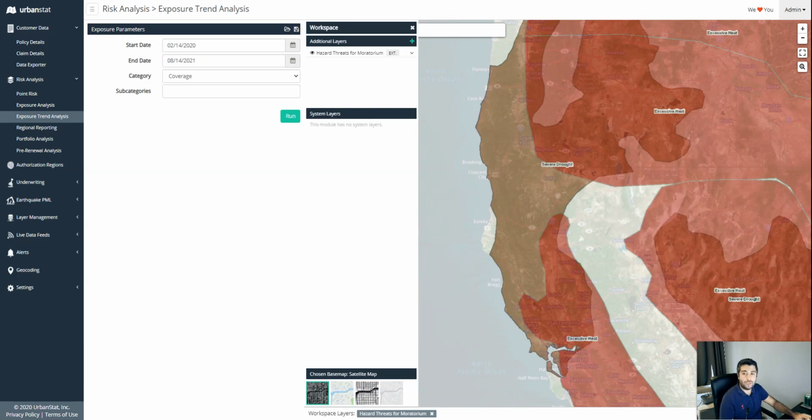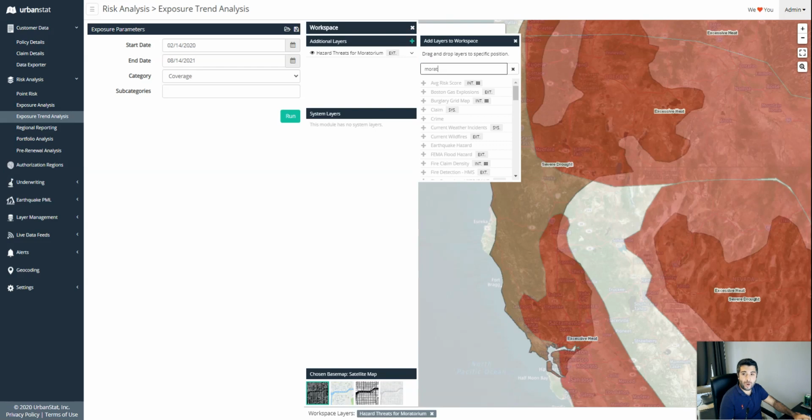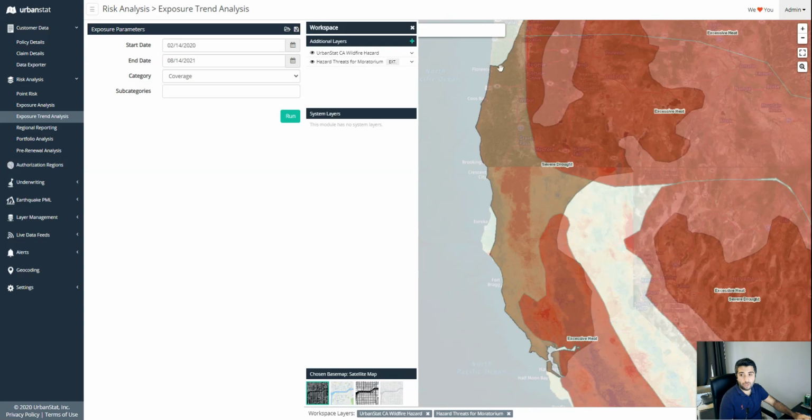So what I'm going to do next is bring in our California wildfire risk map. This specific map has been implemented within UrbanStat internally. We use the latest machine learning algorithms and over 30 different variables to create this map, and it's been extremely successful at identifying very high risk areas. When I overlay these two layers, I immediately see that in this specific area, we have severe drought, and it also looks like a high risk area.